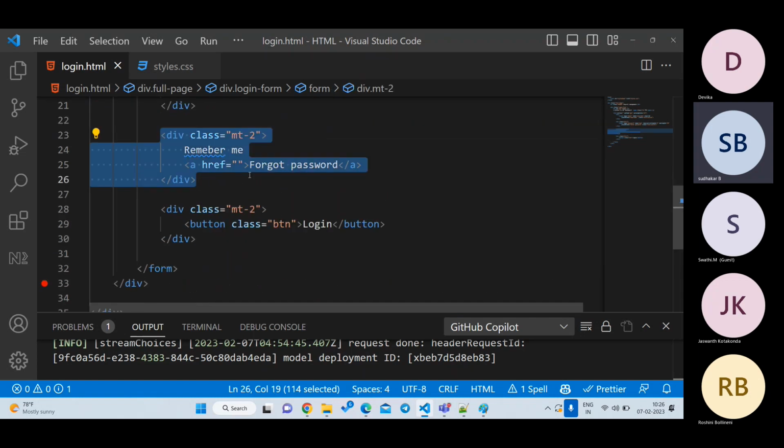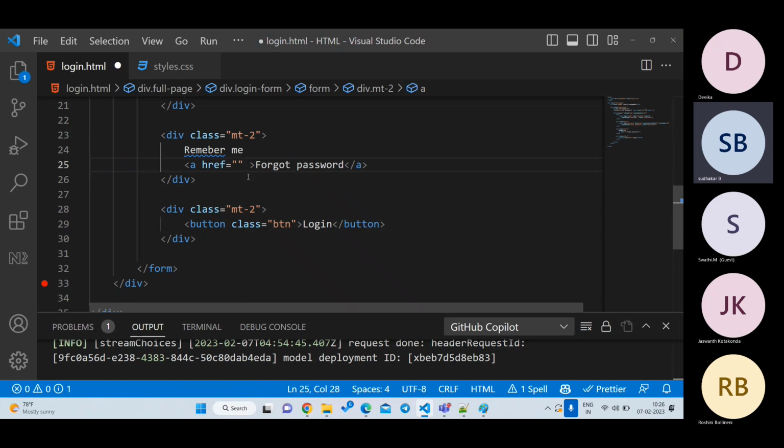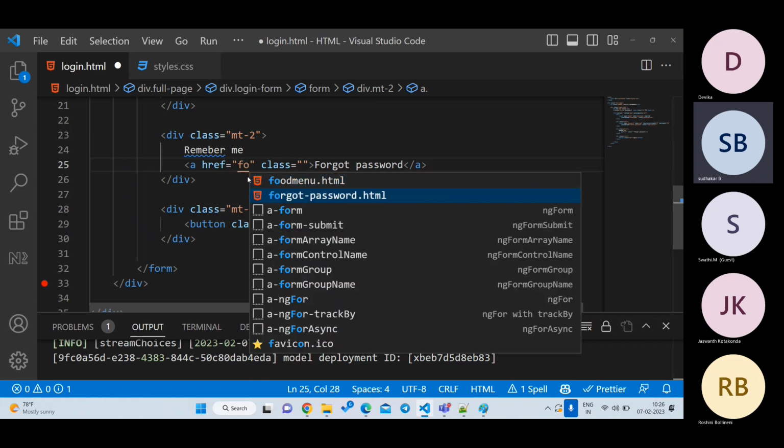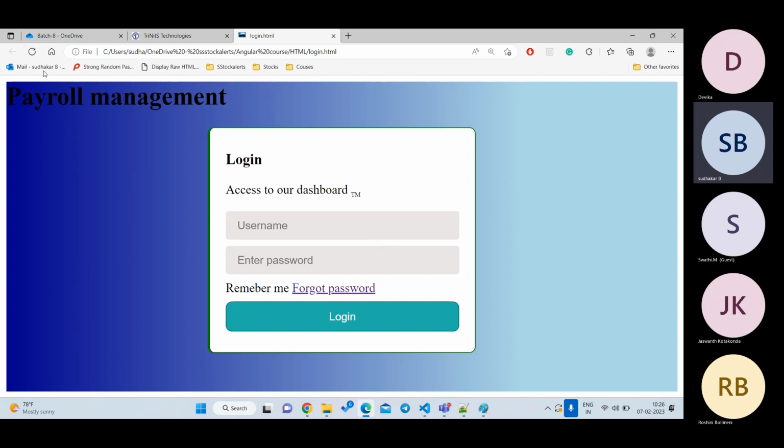Whenever you want to remove any anchor tag properties, that day what I did is I applied my style to the div, not to the anchor tag. Whenever you apply a property to the parent, that style will not override on the anchor tag. Now I want to remove this one. Tell me how to do it. Class is equal to, what is my forget page? I'll say forget password.html. I will say forget button. Let us reload the page.